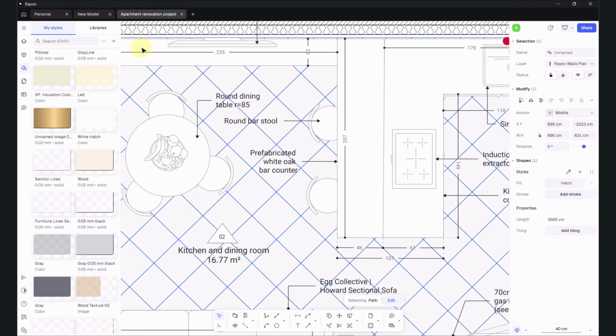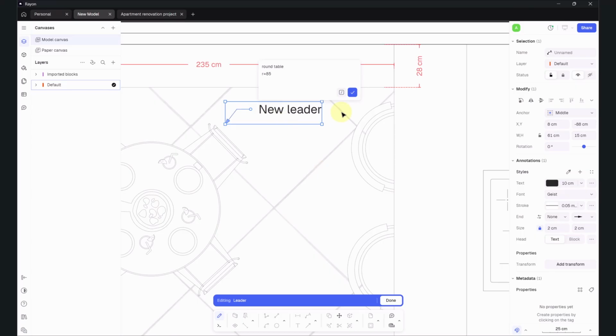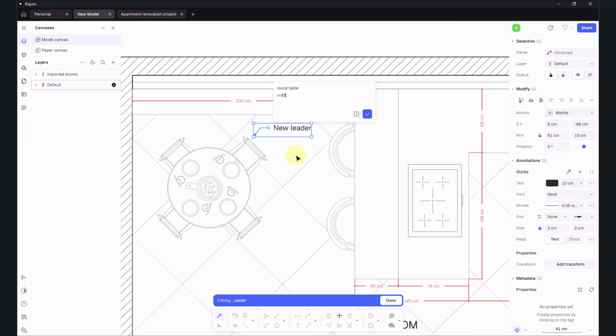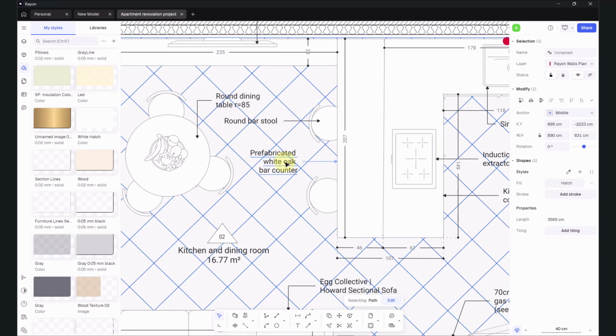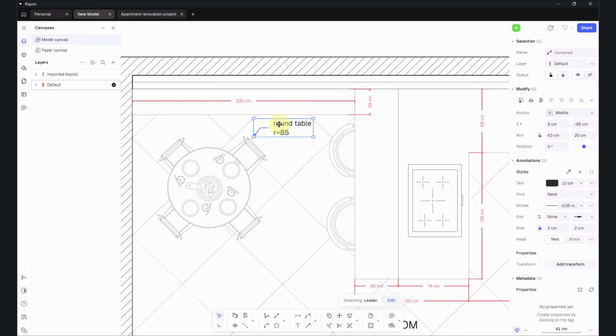So here we're going to have round table. I'm just going to double click that, round table, radius 85, and now you can click done. Now what I would do, for me right now, I want to make these annotations red. Unlike this one here, they are black, but if you want to add your own style, you can definitely do that. So before you exit that, you can create a new style.